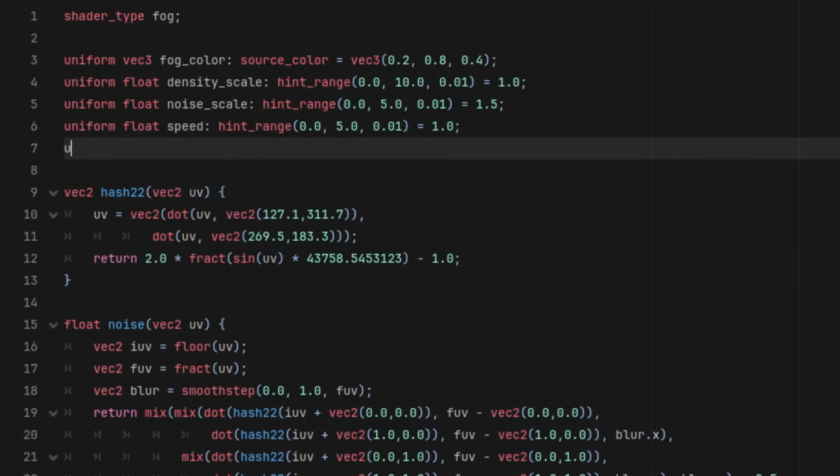Okay, next, a uniform float height_falloff. I'll get to that shortly. With a hint_range and the initial value 1.5, and the hint_range would again go from 0 to 5, and the step 0.1. So what is this?